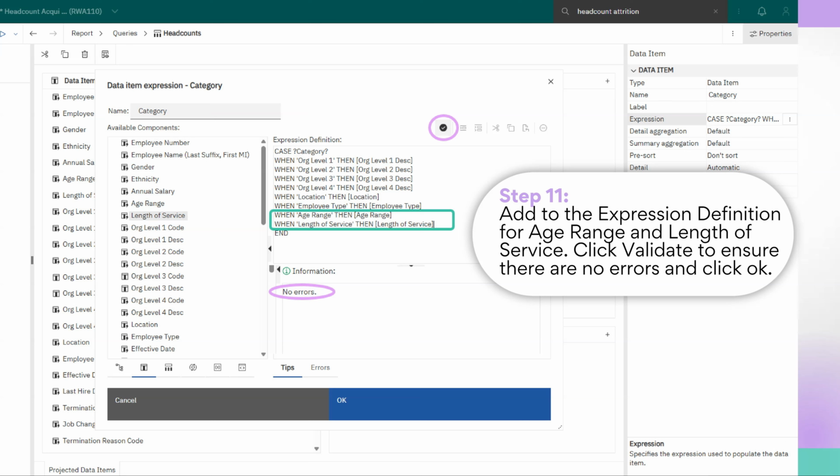Step 11, once you have it pulled open, you will then add the couple of categories that you're looking to add. In our example, we're adding age range and length of service. So I'll quickly explain what this expression definition is doing. First of all, it's saying when prompted with category, when org level 1 is selected, which is in that first initial table that we opened up and added age range and length of service to, then populate org level 1 description, or use that org level 1 description.